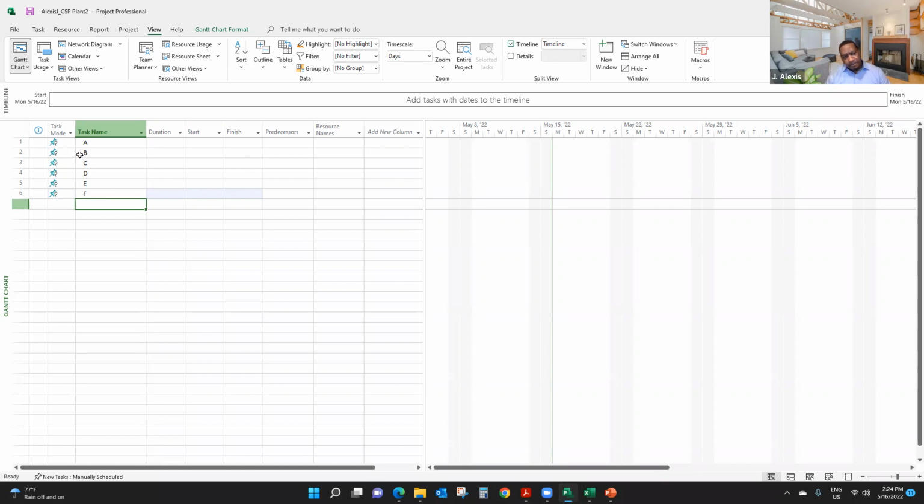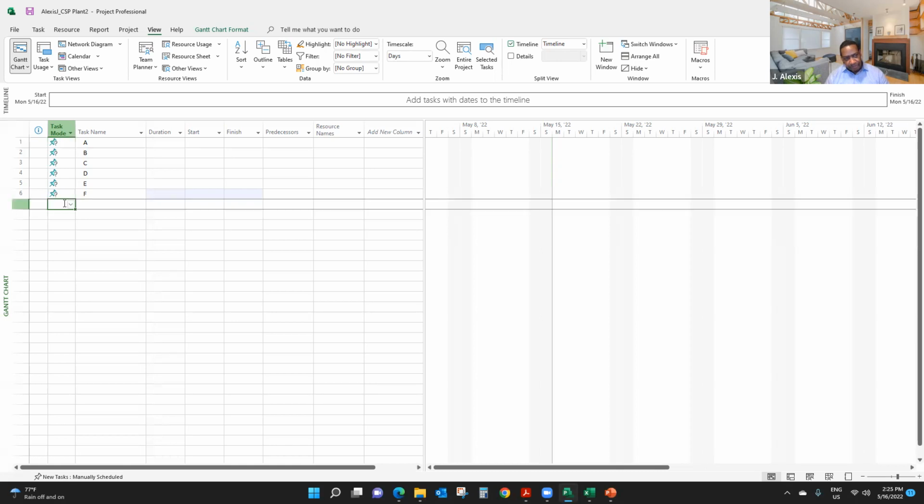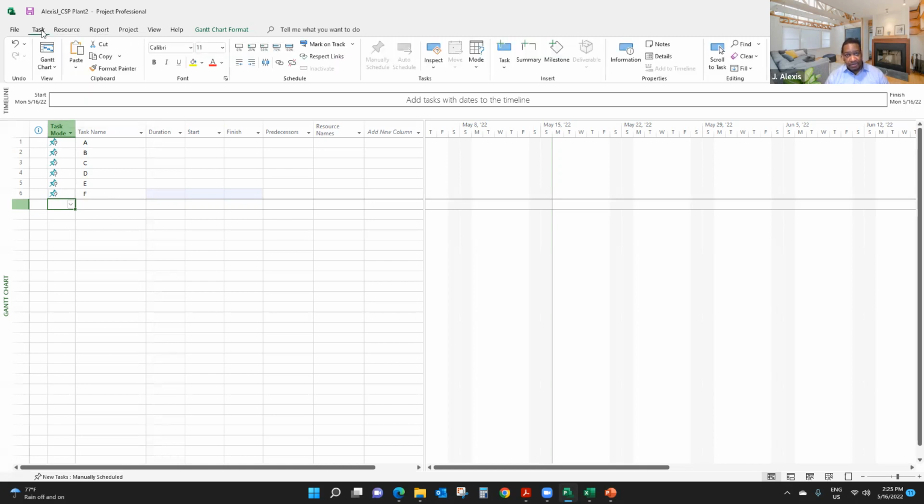As you can see, I have a column here called Task Mode. What does it tell me? It tells me whether an activity is automatically scheduled or manually scheduled. The pin means those activities are manually scheduled. If you want to see what I'm talking about, click on Task from the menu tab and take a look here to see how your activities are scheduled.